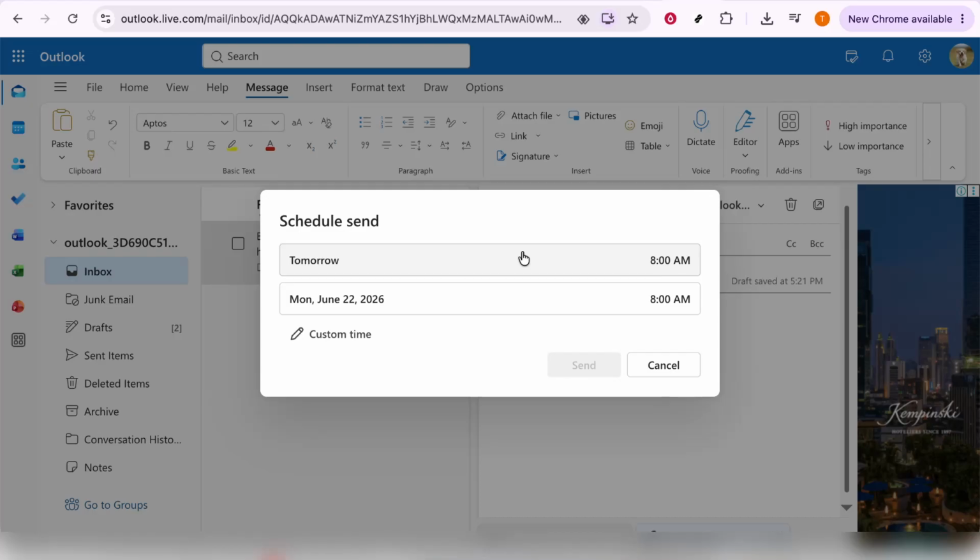Selecting this will open up a dialog box where you can specify the date and time you'd like your email to be sent. It's a good idea to double check the time zone settings here to ensure your email goes out at exactly the right moment. When you're satisfied with your scheduled time, go ahead and confirm it. Your email is now ready to be sent automatically at the designated moment you specified.